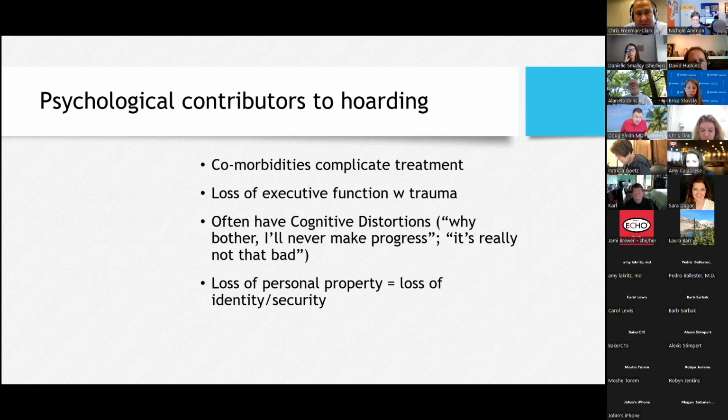There are psychological contributors to hoarding. This includes comorbidities. About 40% of people with hoarding disorder have either depression or anxiety, or both. And again, about 20% have ADHD. There's a loss of executive function from trauma. So lots of folks with hoarding disorder have had trauma in their life, either a death of a loved one or being in a car accident or having a physical injury. And any of those traumas seem to trigger hoarding in folks that are predisposed to it.